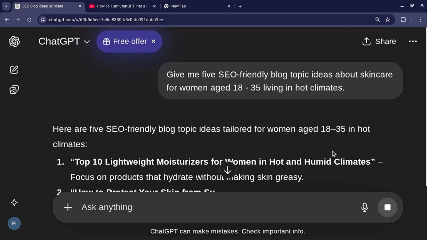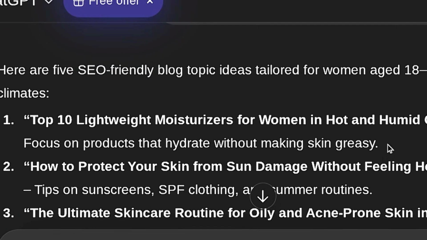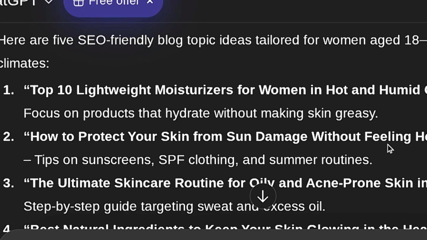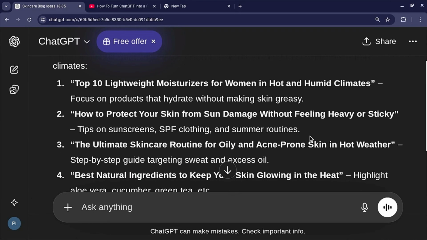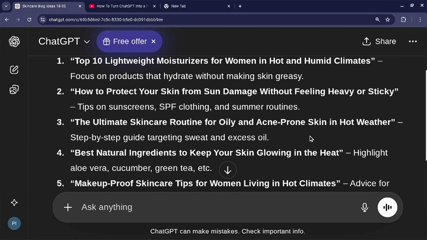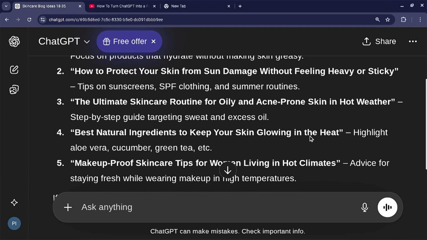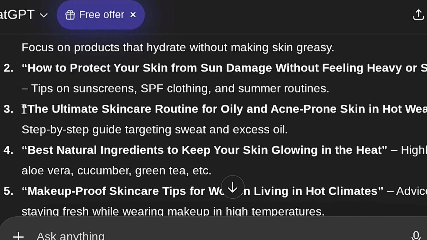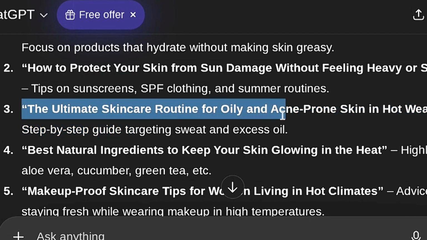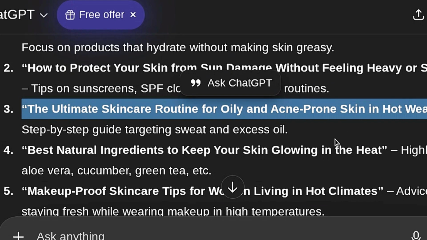Now watch the difference. You can see that the suggestions are now much more specific. Each idea is clearly focused on a particular audience and problem. These are the kinds of titles that can easily become useful blog posts. For this tutorial, we'll choose one topic from this list and continue building the article step by step.